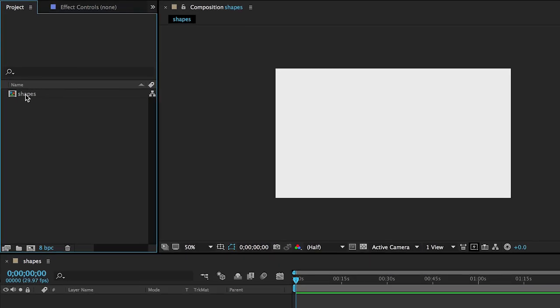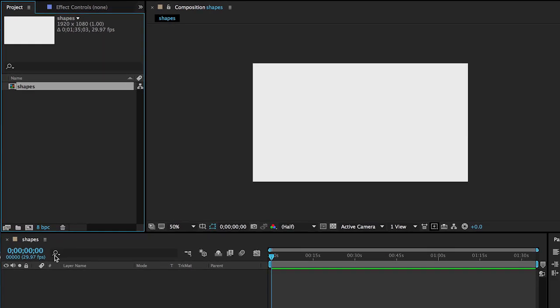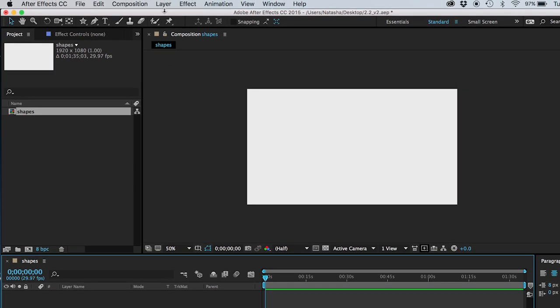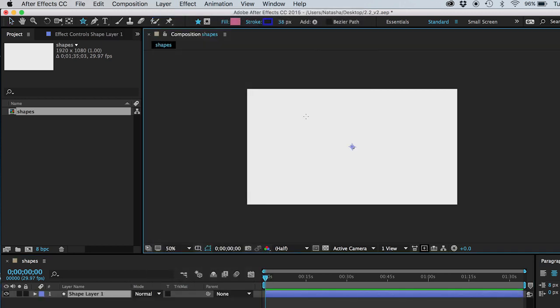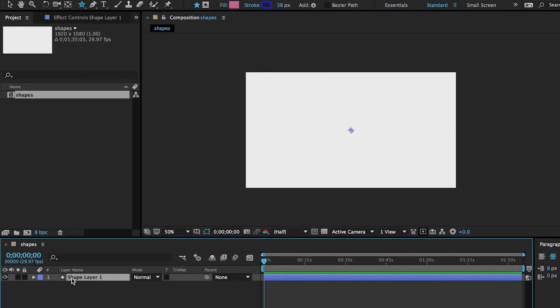So I have my new composition here. It's called Shapes, and you can tell it's a composition by that little icon. It looks like a frame of film there. So inside of my Shapes composition, I'm going to come down here into my composition window, and I want to create some shapes. The first thing I'll do is create a new layer. So we'll come up here to the Layer menu and say New Shape Layer. And immediately we have a shape layer that's created here in our composition window. And we've automatically changed to a shape drawing tool.